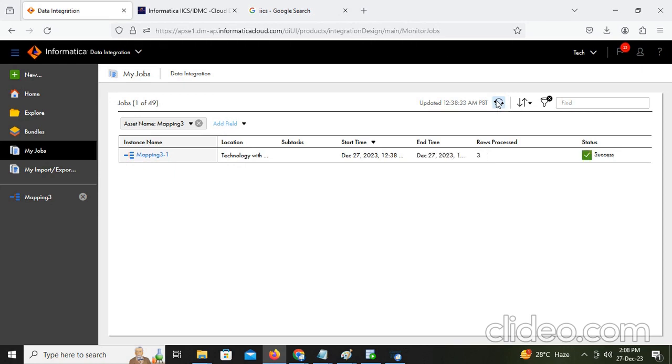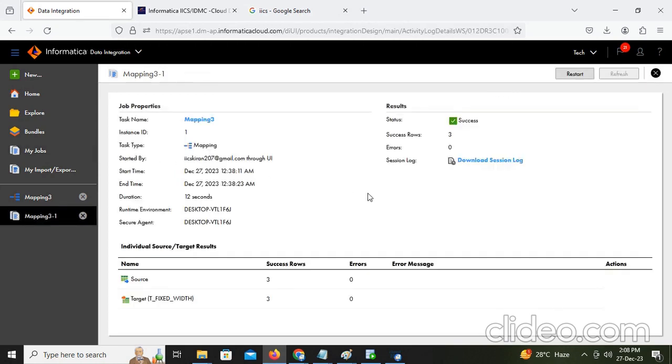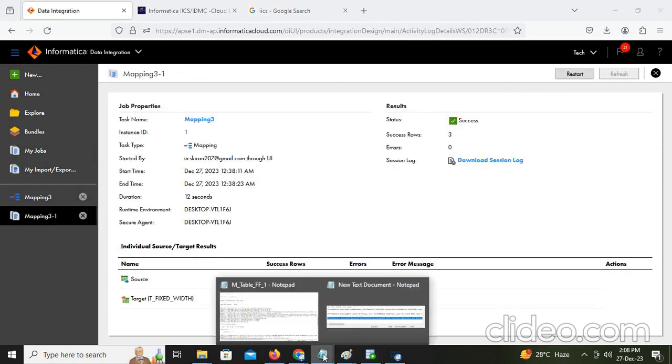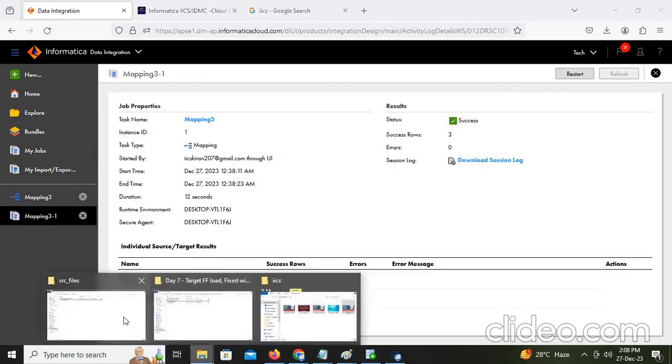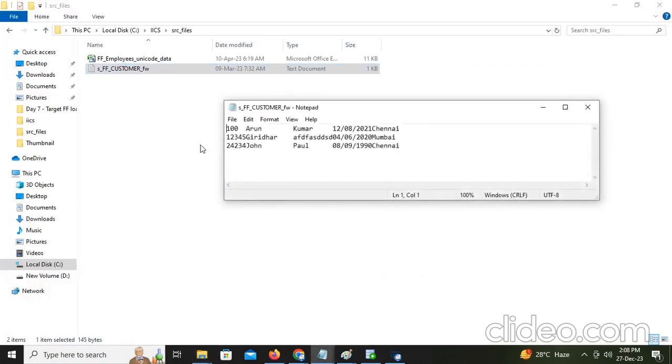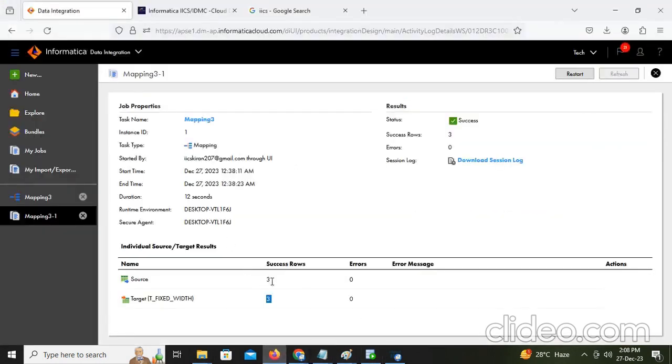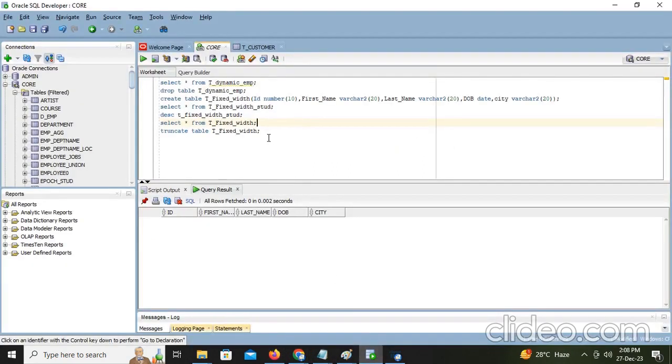Okay, the three rows are processed. We see here source is 3 and target 3. So we are having 3 rows. And we do select star from fixed width. Like this we will store the data.